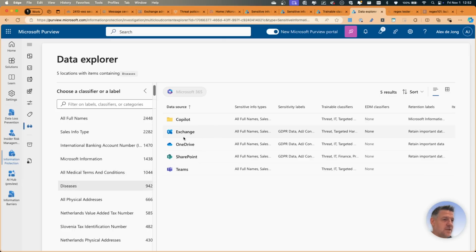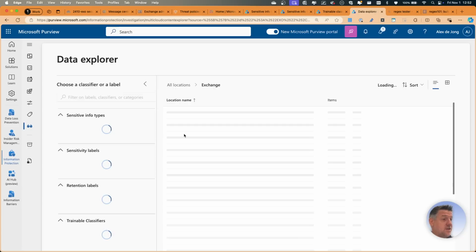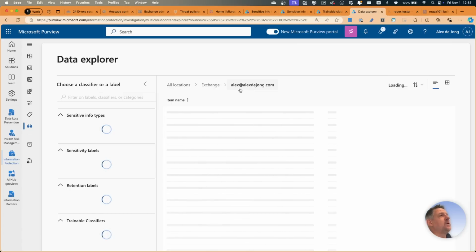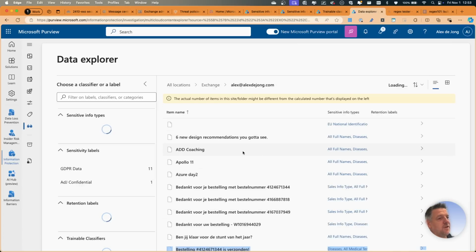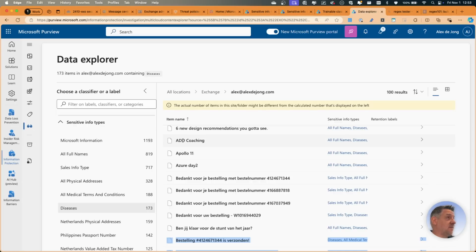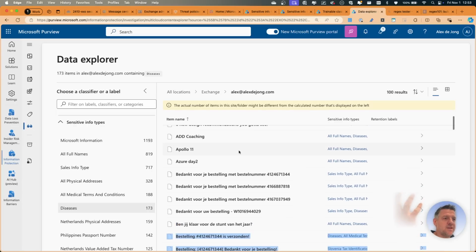Then I can go, for example, and look into Exchange. So I can open up Exchange. I can select my sensitive information types and then see how many matches I have for a certain sensitive information type. So here, when it comes to diseases, I have this mailbox. And then in this mailbox, I have a lot of names of diseases. Now, ADD is something that, well, I'm not sure if it's a disease, but it's something medical, right? That makes sense.